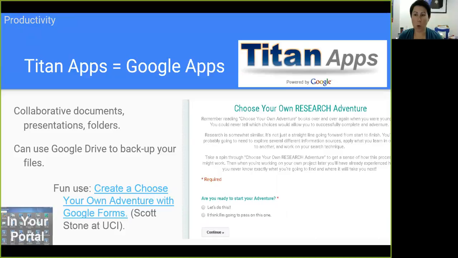Someone used Google Forms to create a choose your own adventure. So again, this is a nice way for you to back up your files, collaborate with your colleagues. Your students could also use free Google apps to create things and then share them with the class as well. It's great for collaborative work if you don't already use it. I highly recommend it. And that's in your portal as well, if you want to use the Titan Apps version.